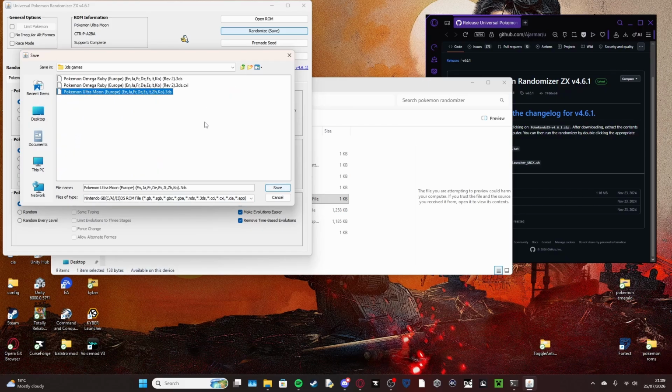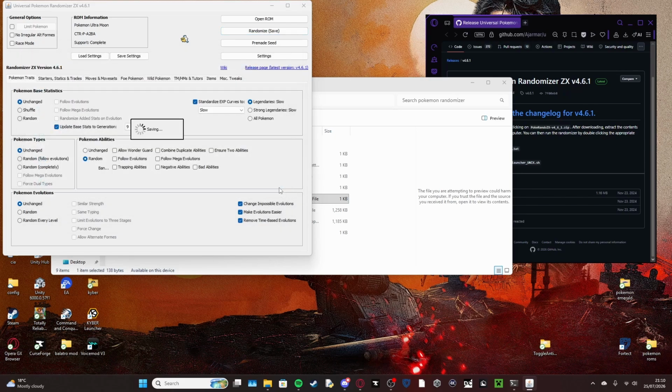You want to click the game you're randomizing, the same one that you clicked on to open it. So if I clicked Omega Ruby here, it wouldn't work. But because I clicked Ultra Moon here, I'm randomizing Ultra Moon. So now I click save, and it's going to create a copy of that game with all the randomized stuff. Just give that a moment.